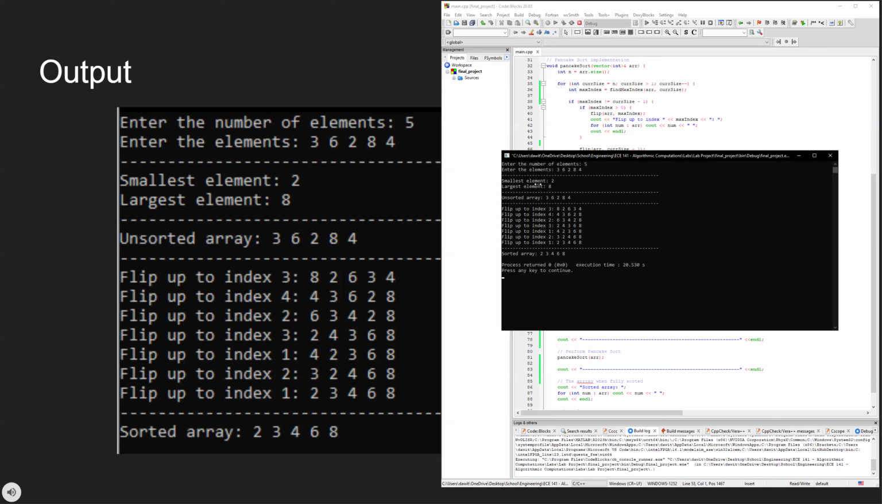Here we have the smallest element, and it's number 2. We look at the array that we inputted, 3 6 2 8 4, and we can see that 2 is the smallest element, so that's correct. And the largest element is 8. 6 is larger than 3, 2 is less, 8 is larger so 8 is now the largest, and 4 is not larger than 8, so 8 is the largest element, and we have that correct. Here's the unsorted array, what we originally put into the enter the elements section, so that's fine.